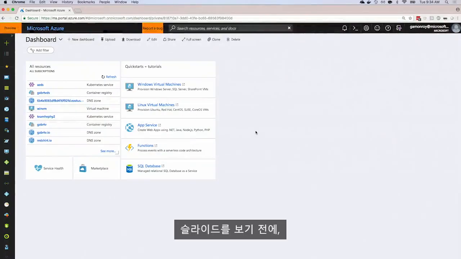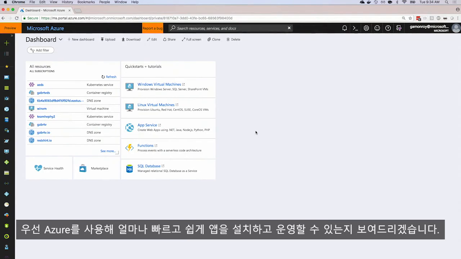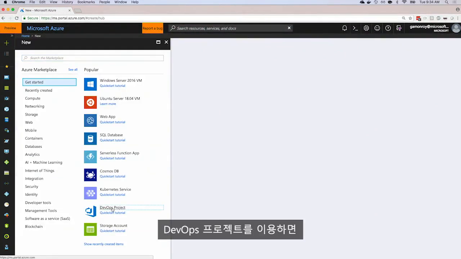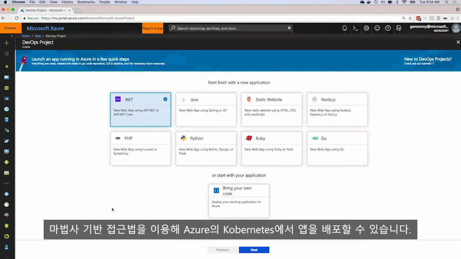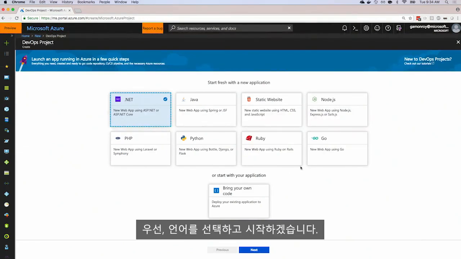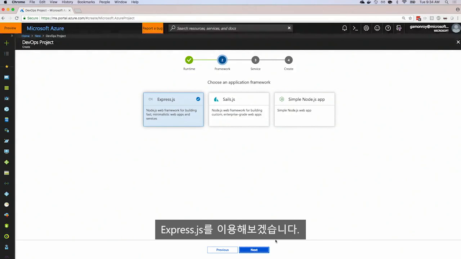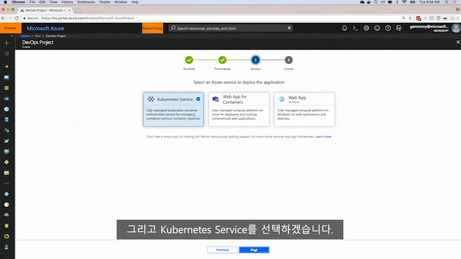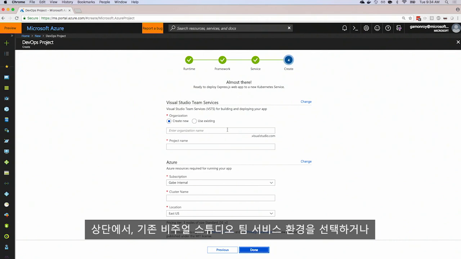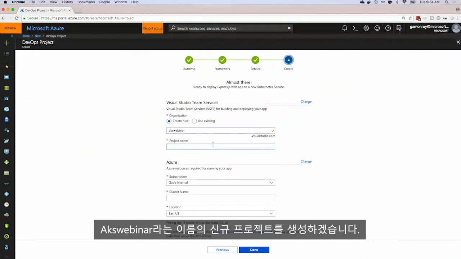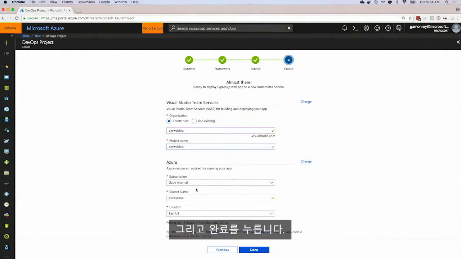So before we dive into the slides, I'd like to show you how fast and easy it can be to get up and running with an application using Azure here. So what I'm going to do is use this new DevOps project solution from Azure. What DevOps project allows you to do is take a wizard-based approach to deploying a new app on Kubernetes. So here I can start by selecting a language. Let's select Node. Let's use the express.js framework. We're going to target this at our Kubernetes service. And here at the top, I can either select an existing Visual Studio Team Services environment or create a new one. In this case, I'll create a new one. I'll call it AKS Webinar. I will create a new project called AKS Webinar. And then I'll go ahead and hit done.